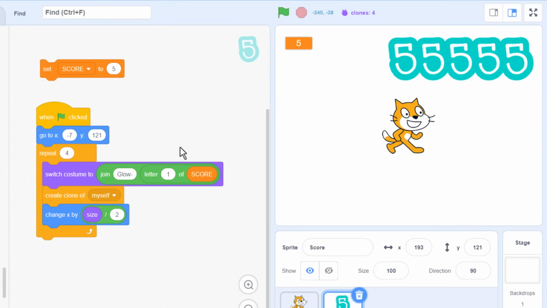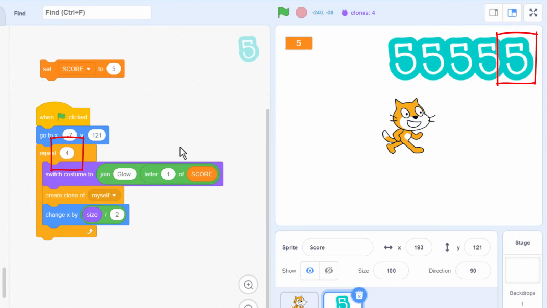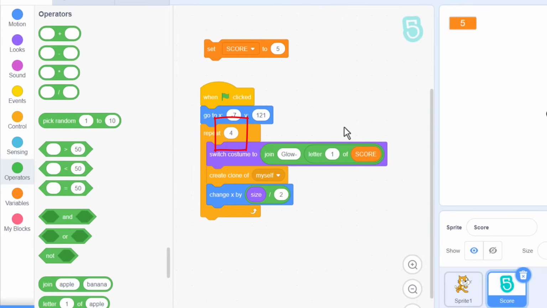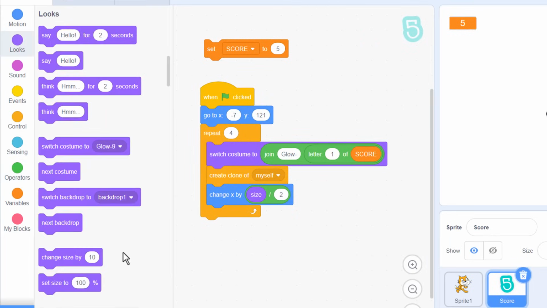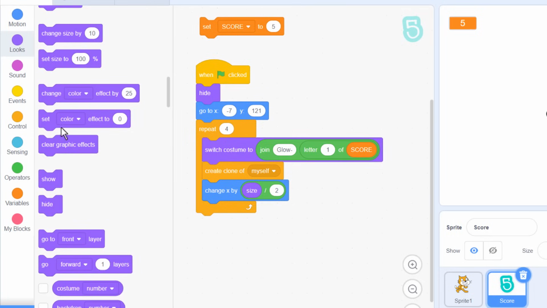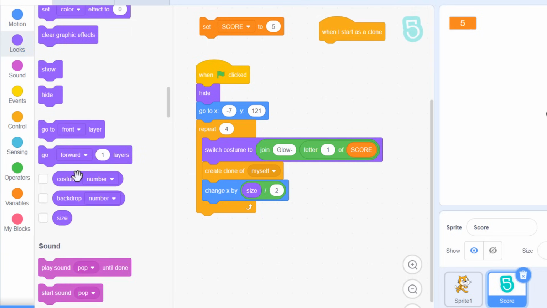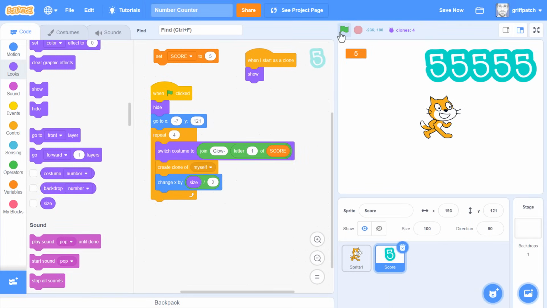But before we deal with that, did you notice that although we have created 4 clones, we are seeing 5 digits? Yeah, that's because the last digit is not a clone, but the original sprite. We should deal with that first so it doesn't confuse things. Drop in a hide block after the green flag is clicked. And then, when I start as clone, show. This way only the clones will display, right? Give that a test, and there, just the 4 clones are showing.